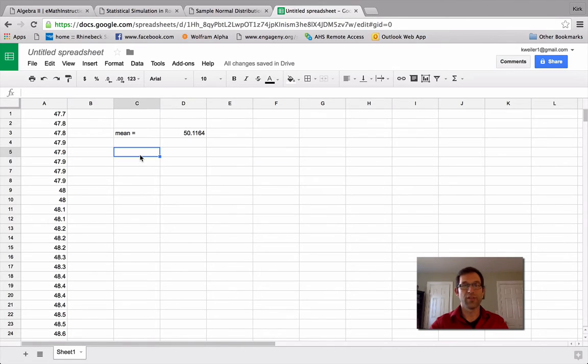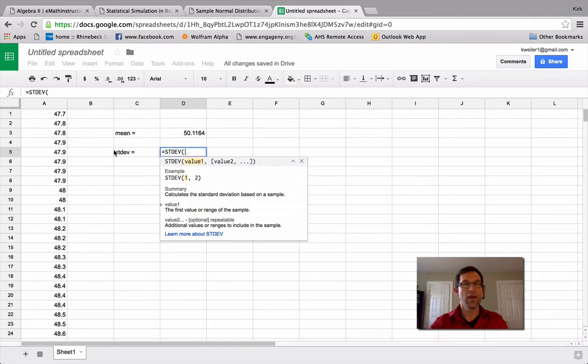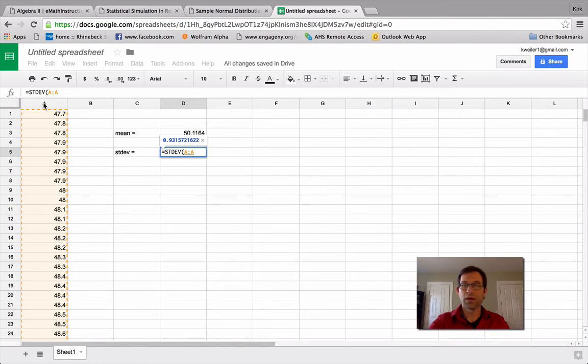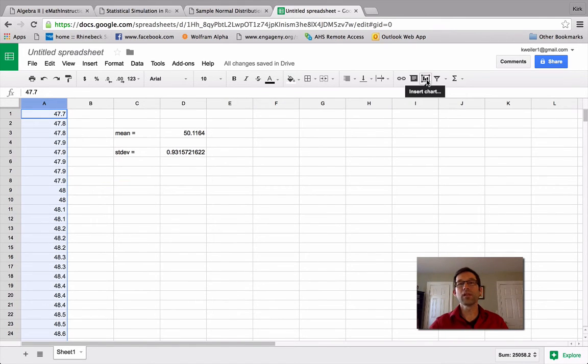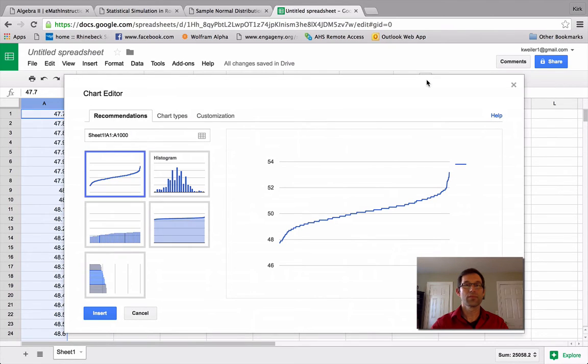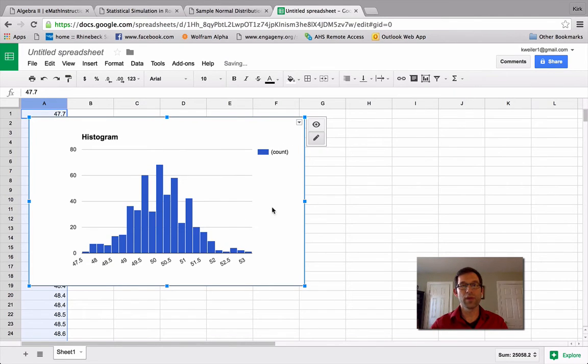We could also find the standard deviation. I'm just putting those in as a kind of label. Equals STDEV. Click on it. That's what I want. And then again, I'm going to click on A, and those are the standard deviations. I can even click on A, come over to this little icon, insert a chart, and choose a histogram. Look at that. Isn't that pretty?